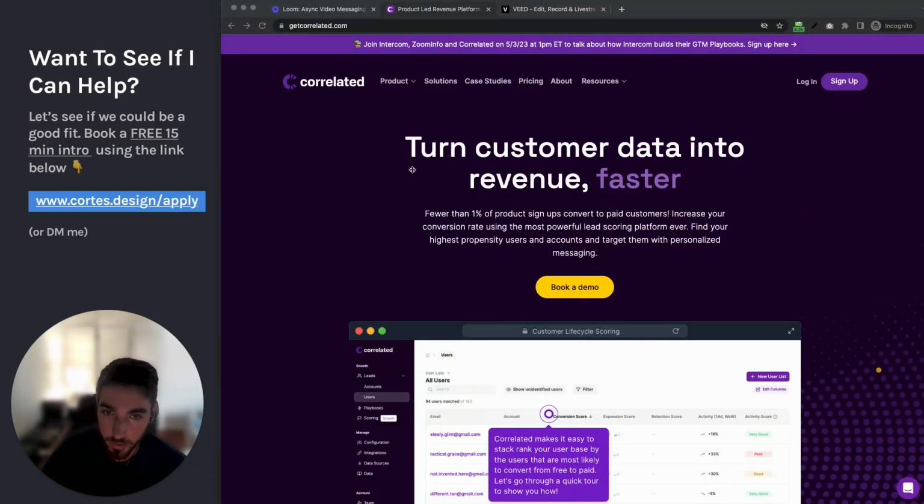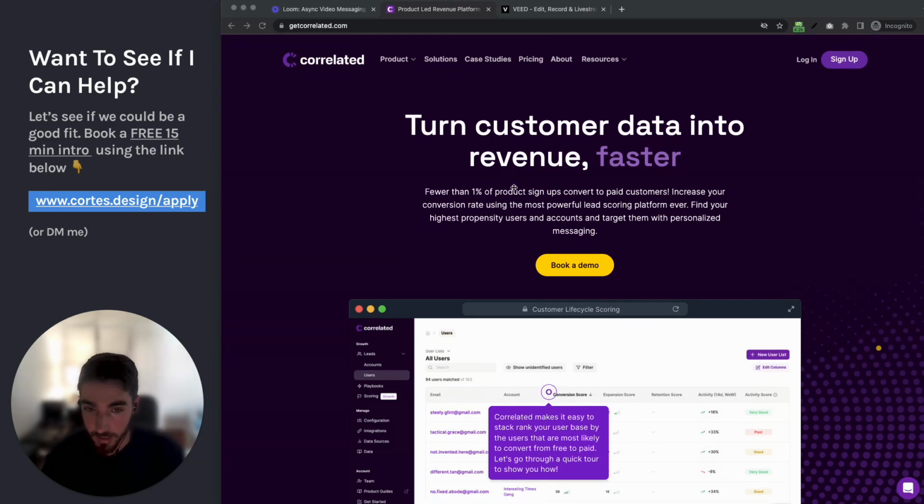Today we have Correlated, which is a product that helps you go through all of your product signups and try to filter based on your own criteria which leads would be most likely to upgrade into a paid plan or even upsell them to maybe other plans and so on and so forth. So this helps you figure out what are all the ways that you can squeeze as much revenue as possible out of the signups you already have, right?